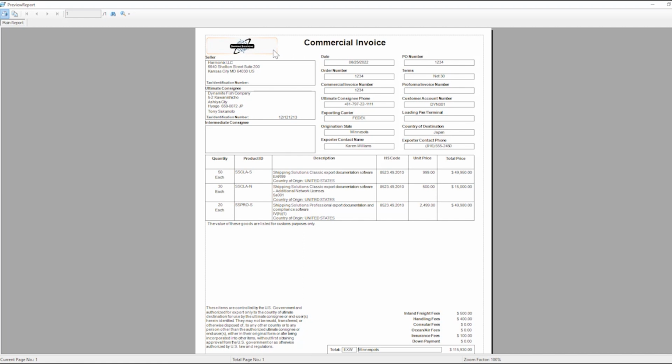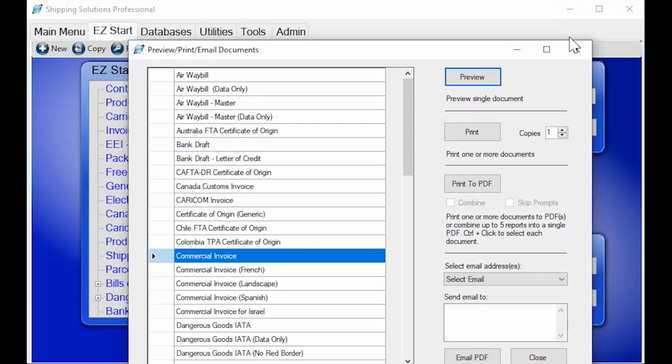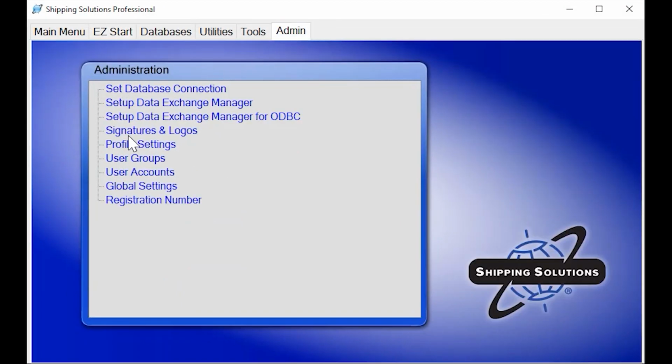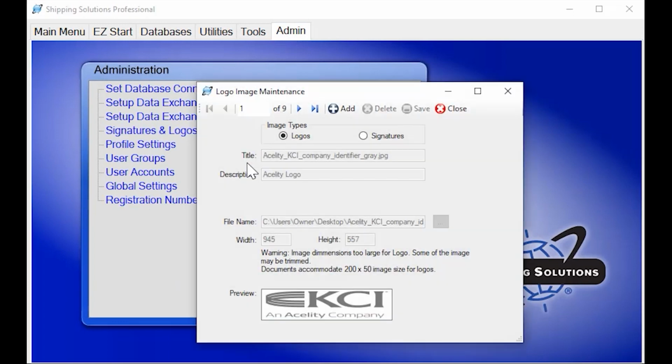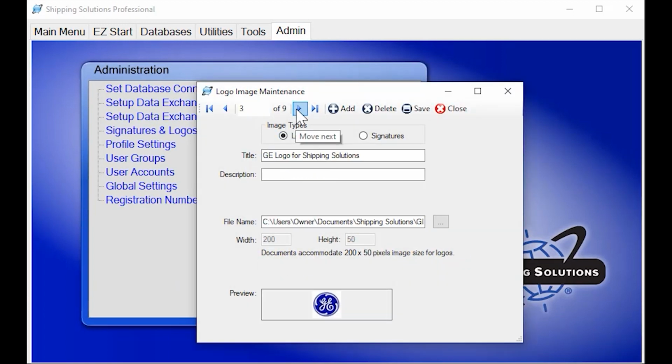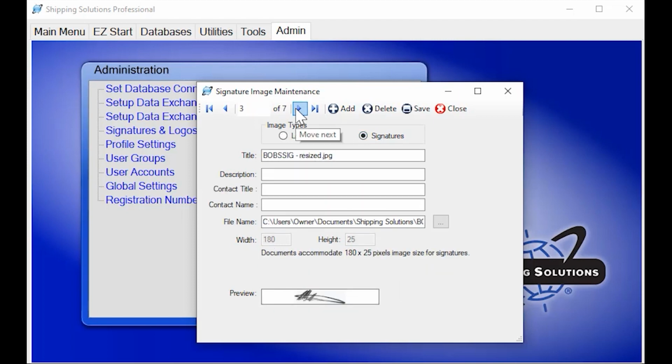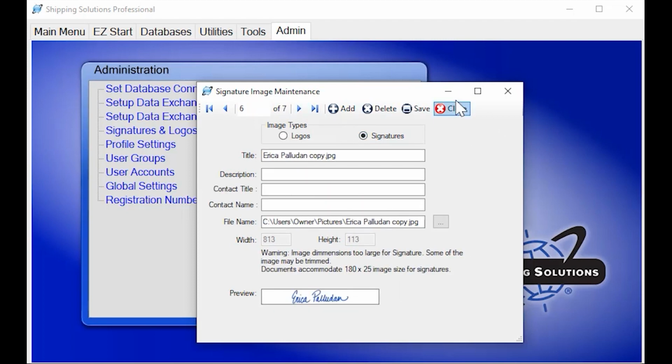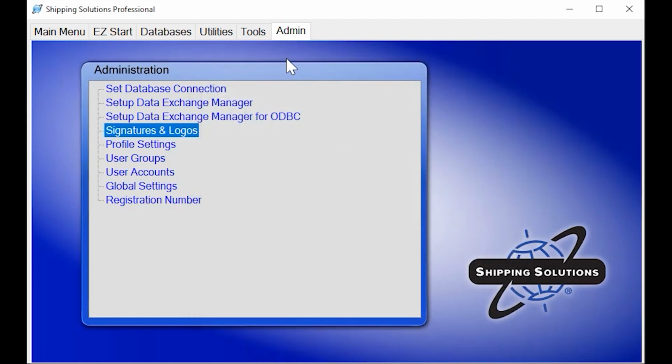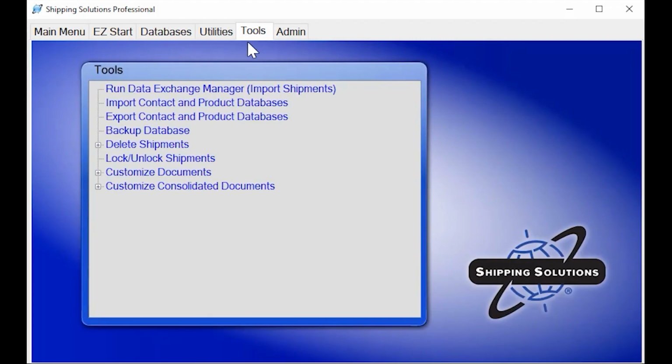But of course, if you were using the software yourself, you could use your own signature and your own logo. And the place where you would upload those is on the admin tab, the signatures and logos section. Basically, you're just uploading a little image of the company logo or the employee signature, and you can upload as many as you need. Also worth mentioning that you can customize the documents on the Tools tab.